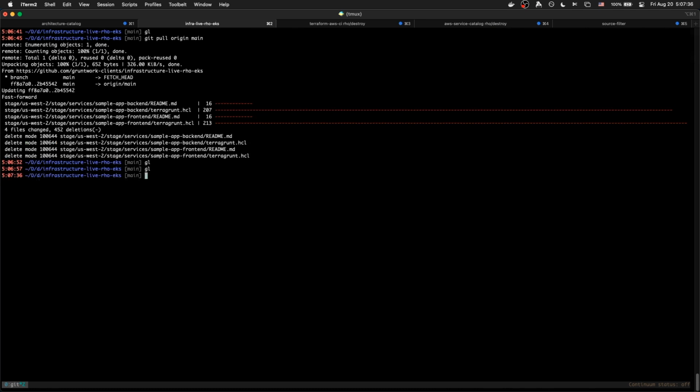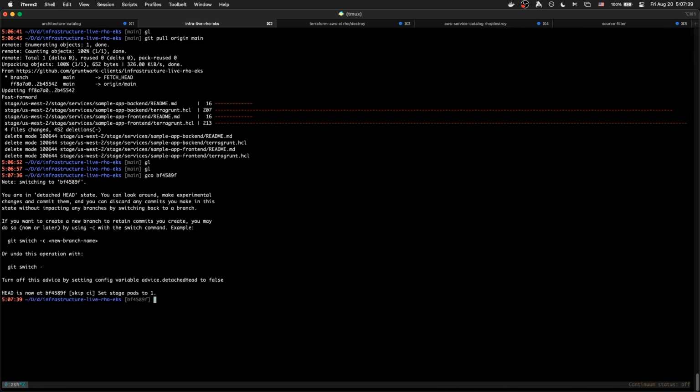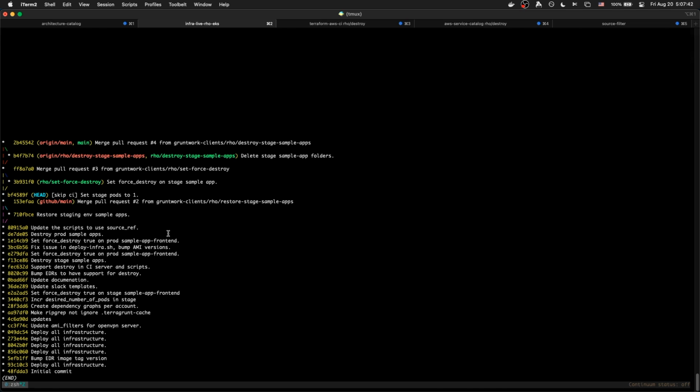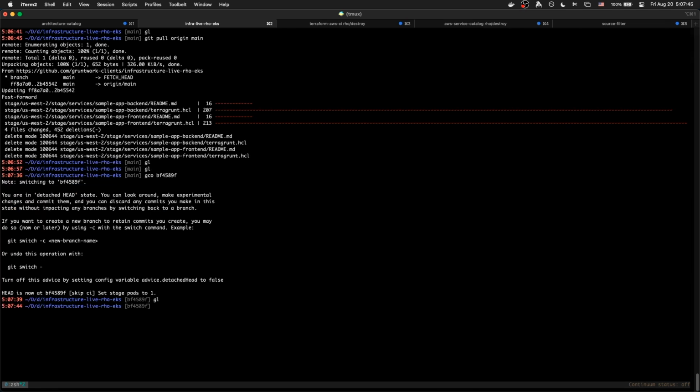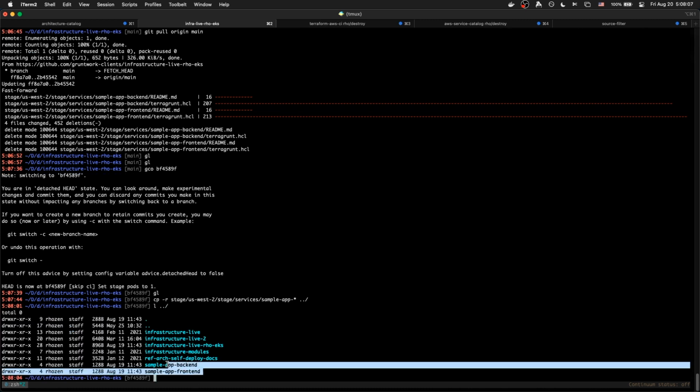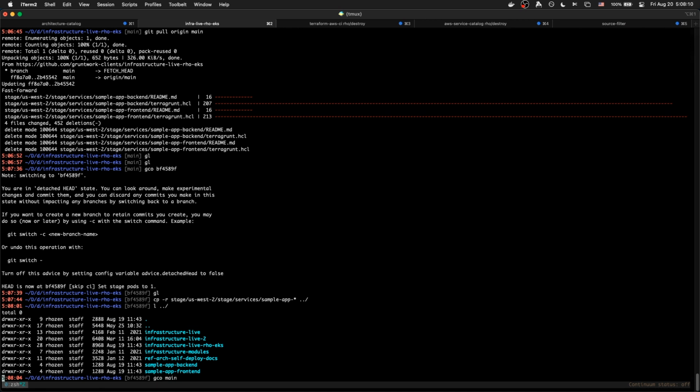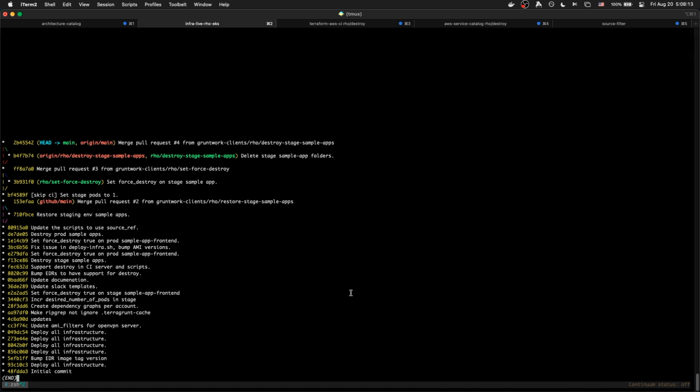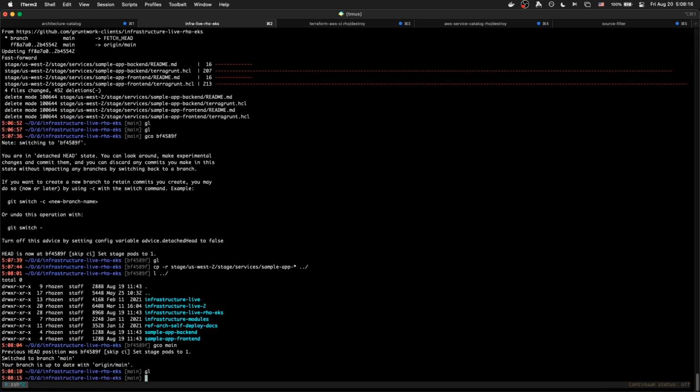So git checkout that commit, make sure it looks like, yes, HEAD is set correctly, and I'm going to copy these folders, stage, us-west, stage, services, sample-app-star, and I want to copy them up a directory. So now I will show you what that looks like. There they are. And I'm going to git checkout main again, go back to the latest commit, because I don't really need the other stuff.